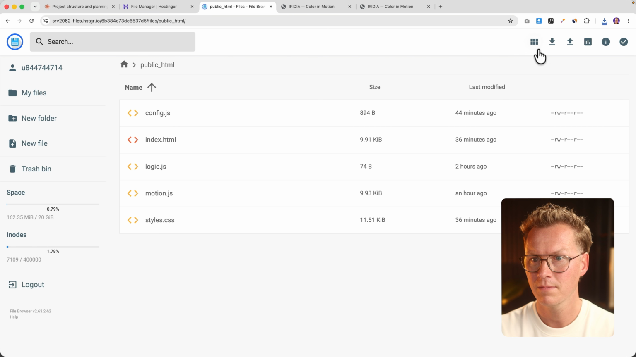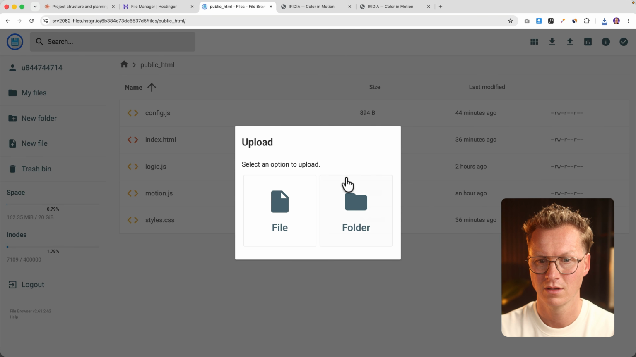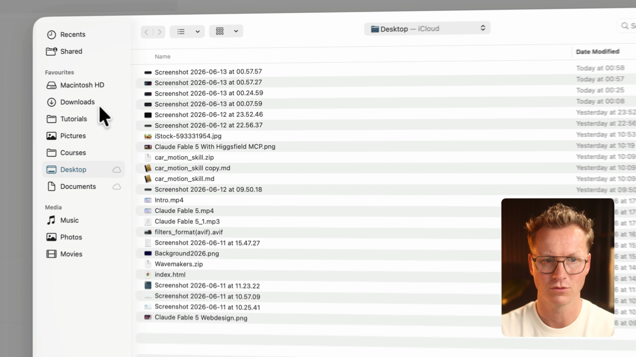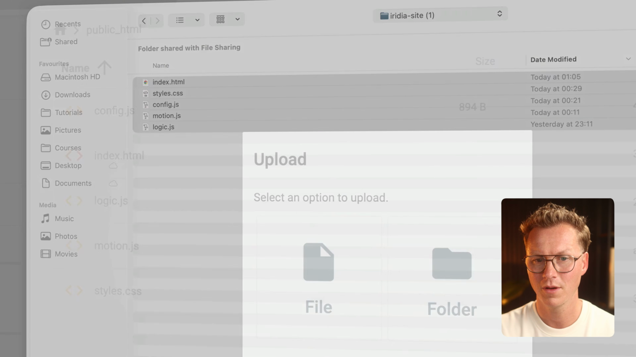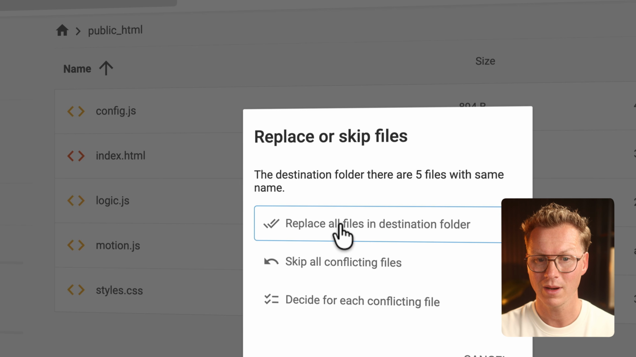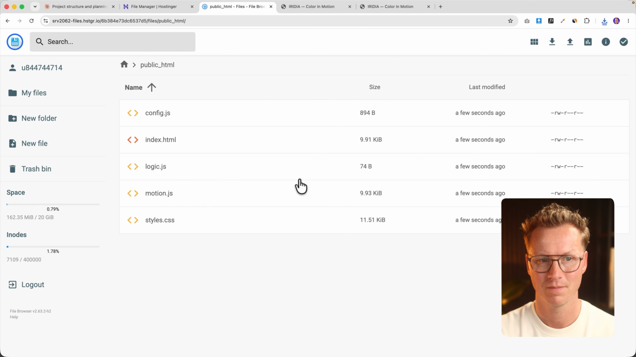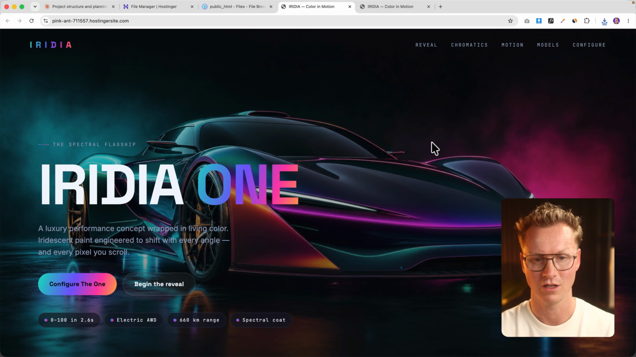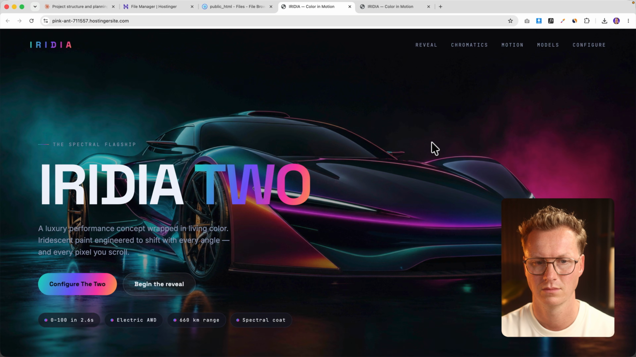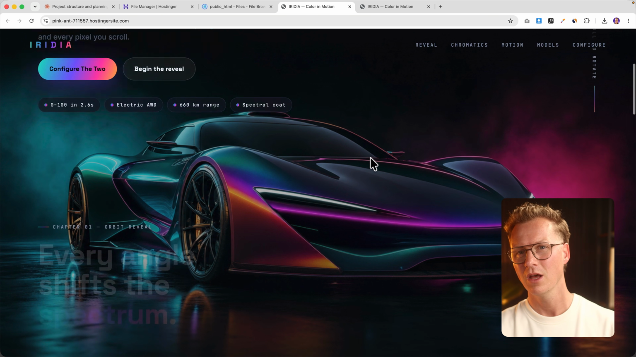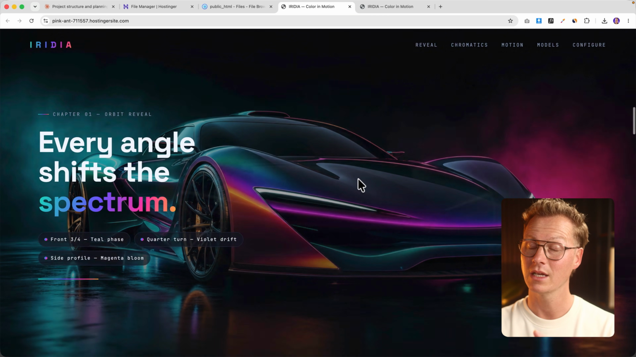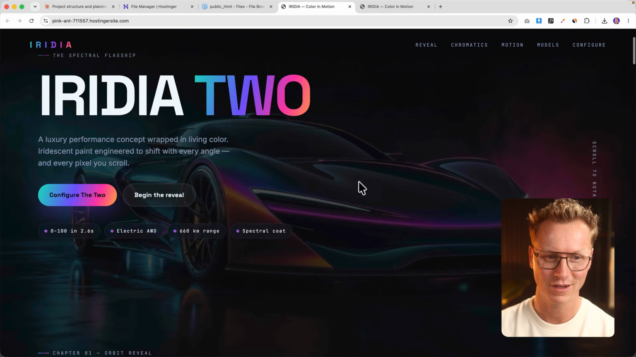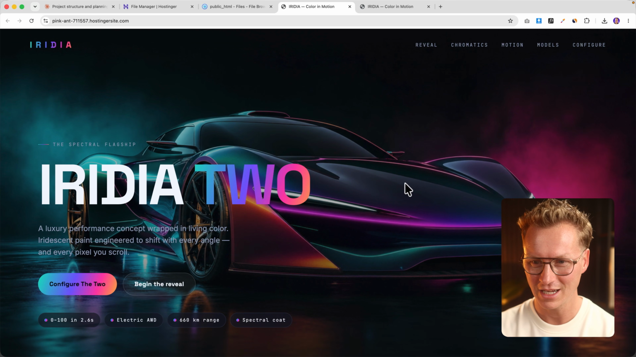So what I do over here, I click on upload, file, then I go to downloads, Command A, open, or Control A, replace all files in destination folder. And now when I go to the website, which is the one that is online, I refresh it. It's called Irida 2. I know it's a workaround, but in the future, there will be much easier ways. There are already, but I have to figure out how you can make changes.